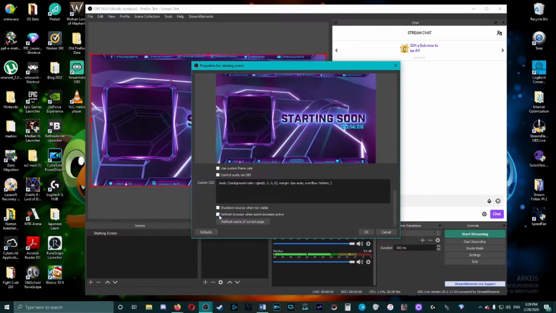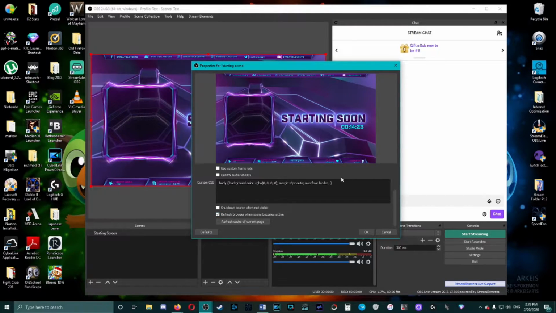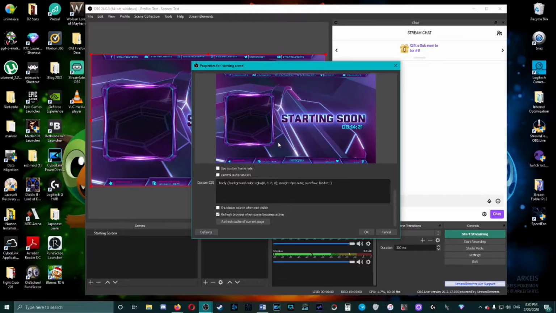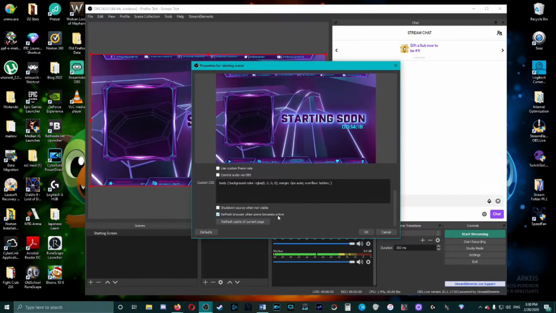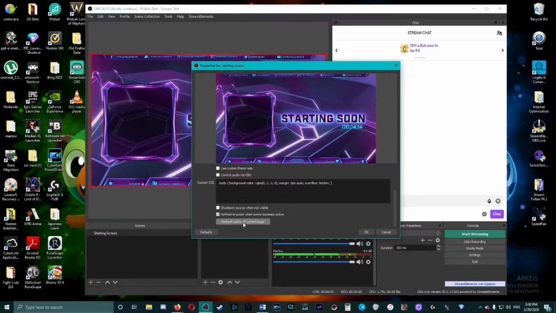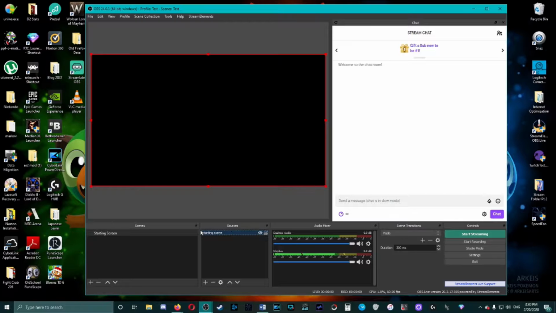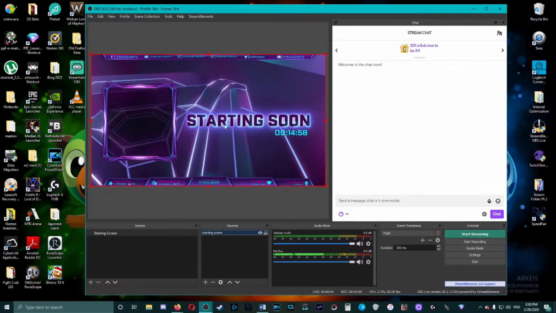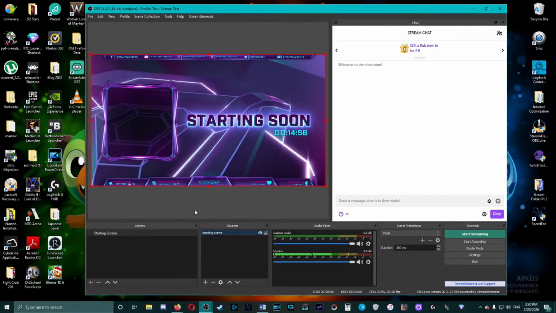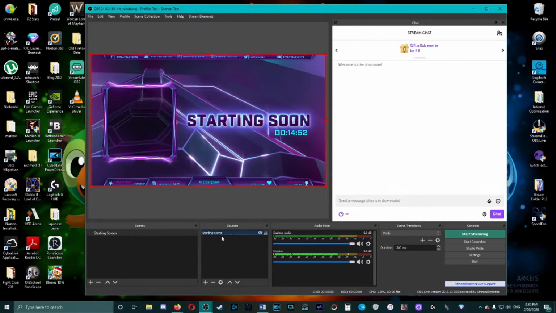So make sure you click this button right here, refresh browser when the scene becomes active, so it'll remember to refresh the page whenever you open it. If for some reason that also isn't working, you can just click this. This kind of hard resets the page link, and it should usually work after that. And it just refreshed right there. So there you go. That is just adding an overlay. And you can just rinse and repeat that.